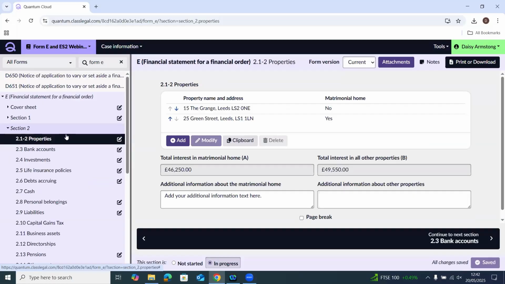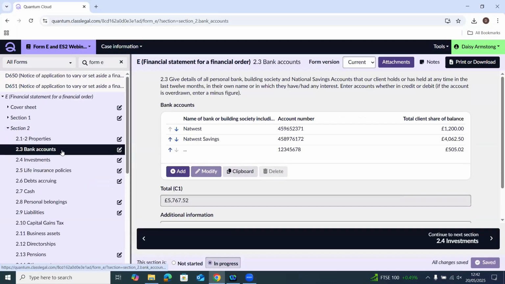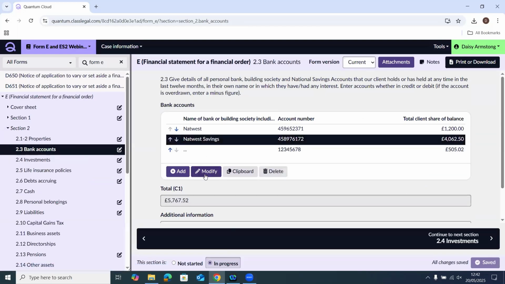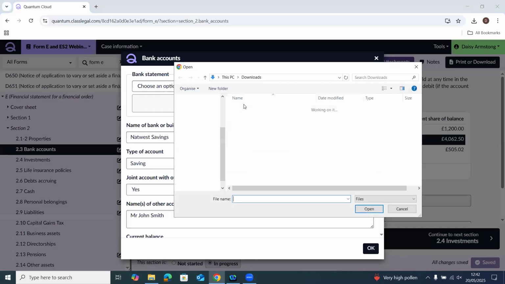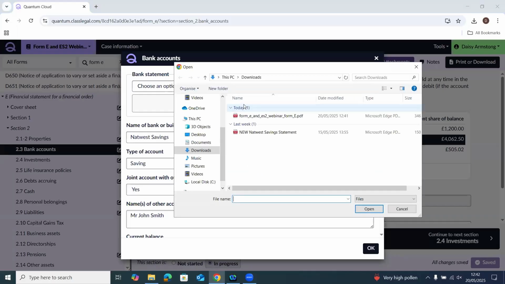So if we take a look into our bank account section, and I'm going to open up this particular bank account here, so our savings account. What you will see at the top is you have a Dropbox option. And this is where you'll be able to actually attach and choose the document that you want to have in here. So I would click into the Dropbox. And this will then take you to view where you've got your documents and make your selection.